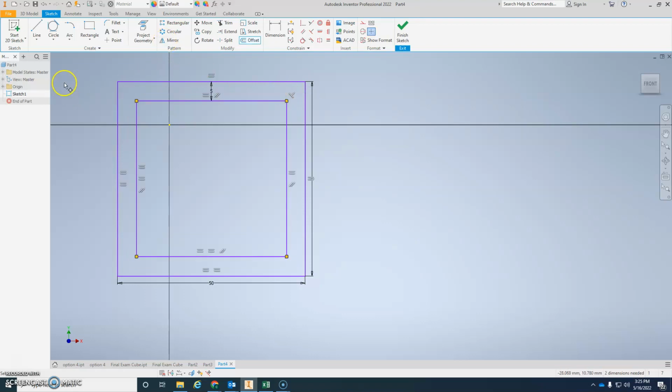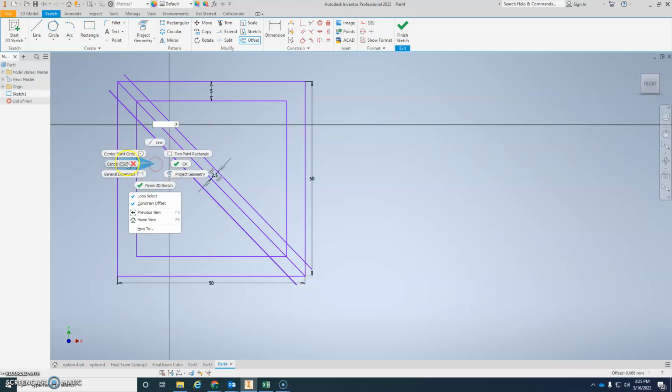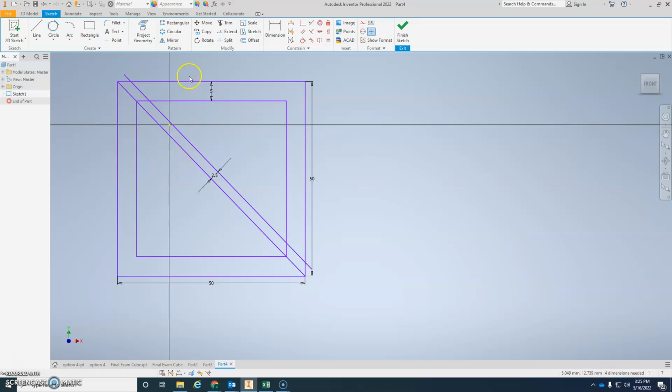And I'm going to draw a line from one corner to the other. And I'm going to offset it, not by 5, but by 2.5. And this one again by 2.5. Oh no, I didn't do that. That's not 2.5. Escape. So make sure when you're typing in your 2.5, don't click. You must press enter on the keyboard, otherwise it won't give it to you.